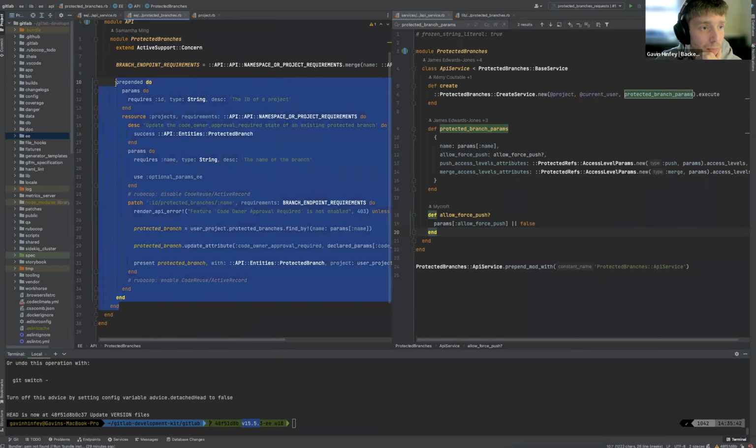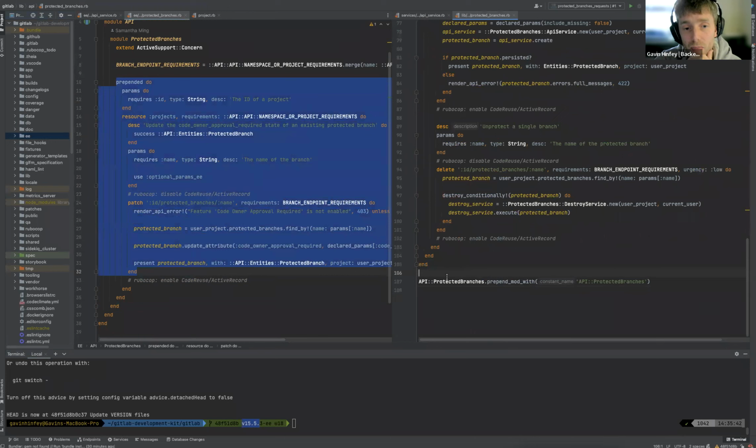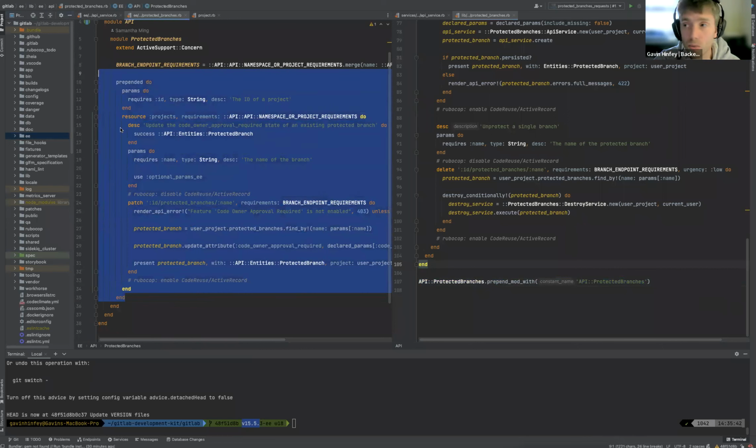We can see we have our patch endpoint, and if we look at the protected branches API endpoints here, at the bottom we have API protected branches, excuse me, prepend with mod API protected branches. What that does is it goes off into the EE folder and looks for an EE namespace here, and through convention, it injects that code into the bottom of our API class here. So that's how it was working in place. All of the endpoint was only available to Enterprise Edition customers.